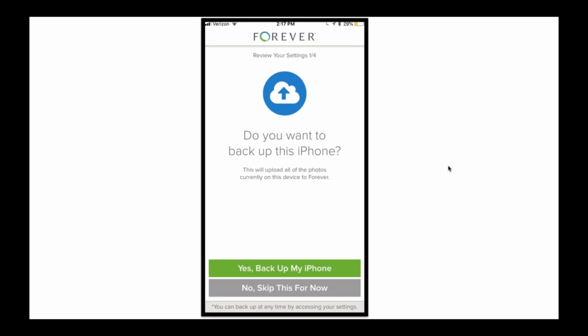Okay, so what that means is it's going to back up all of the photos that you've taken starting on your camera roll today and going backwards. So if you have 3,000 photos on your camera roll, it's going to bring all 3,000 photos into your Forever account. That's backing up your phone. So you can say, yes, I want to do that, or you can say, no, skip that for now and come back and do that. So that's something that you'll want to think about.